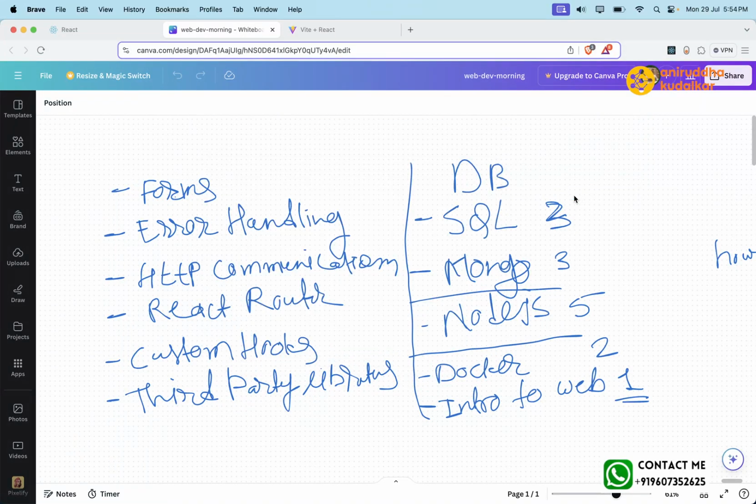Well, today we are going to talk about the HTTP communication. Error handling we'll see later on. Or I can explain error handling while working with the HTTP communication also.